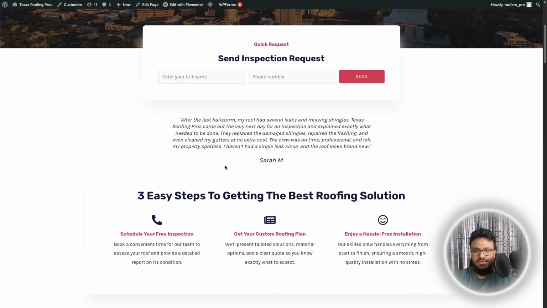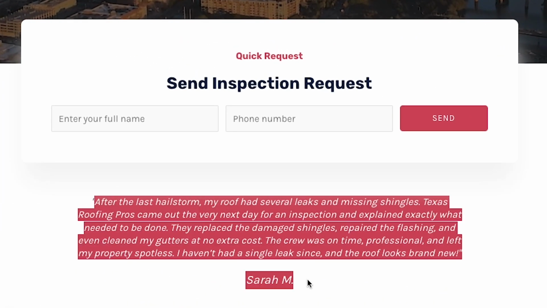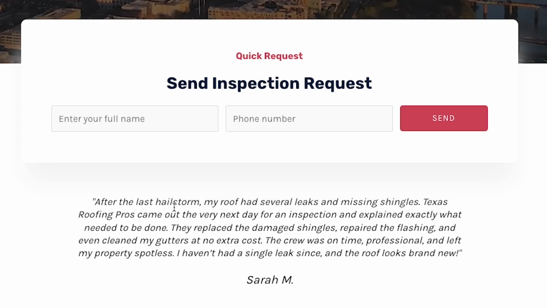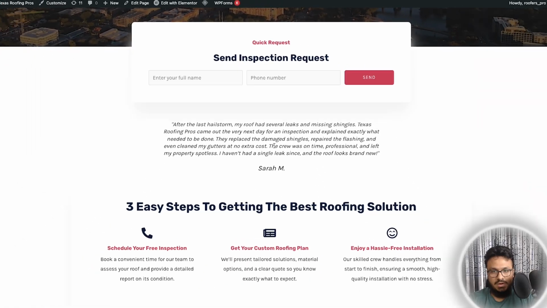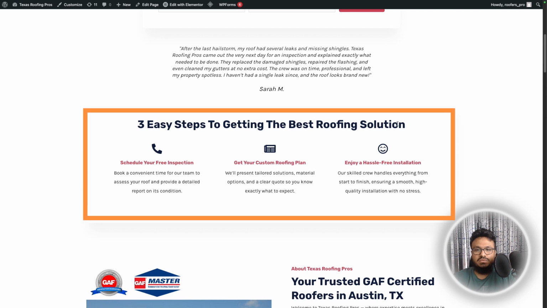And the next thing we're going to see is that this form is backed by a strong testimonial. So it's not anything vague. Instead, it describes what they were having issues with and then how this business helped them throughout the entire process of solving that problem. And then we have a 3 easy steps to getting the roofing solution section. So this basically describes how you can very easily get the roofing service from them. It's a must have, I would say.